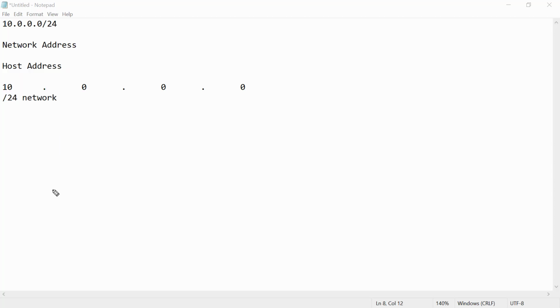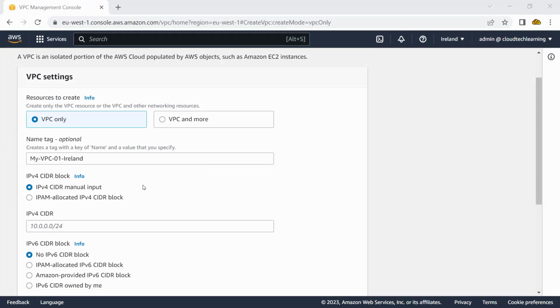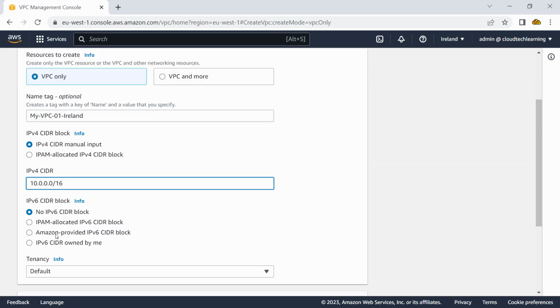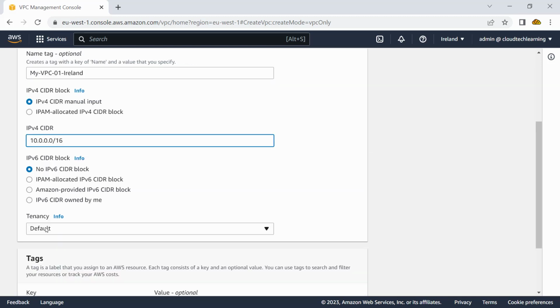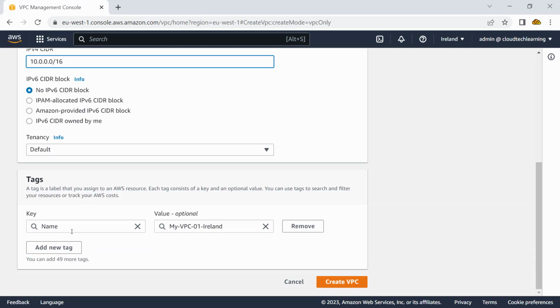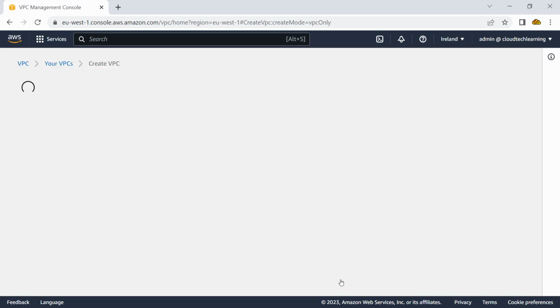So let's keep it simple. My requirement is I want to host a VPC with the IP address range of 10.0.0.0/16. This is my CIDR notation. Do I need IPv6? Keeping things simple, I probably do not need IPv6 as of now. I would use tenancy default, any tags which we have already configured, and I just say create a VPC.